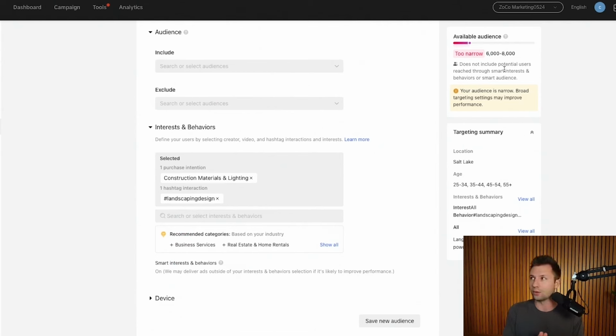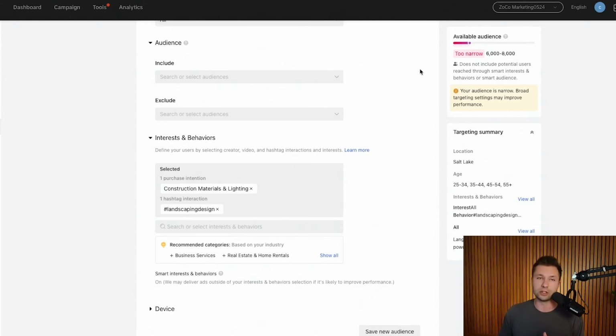Don't let this scare you. 6,000 to 8,000 people, if I was able to target those people and even convert 5% of them, that's going to be a lot of leads for my business. If you wanted to, you could go through and make the targeting more wide, or the demographics that you're targeting wider as well, to make this more wide of an audience. But don't let that scare you too much. I found a lot of success even with narrow audiences.